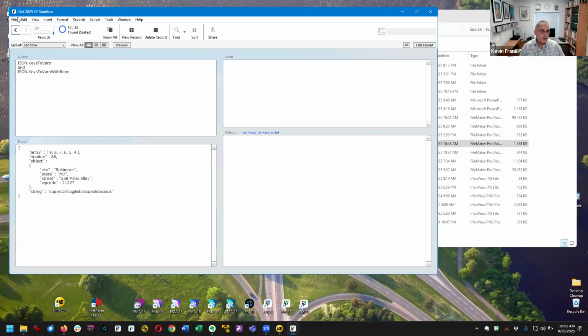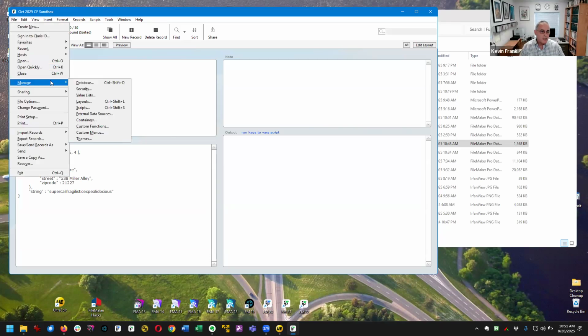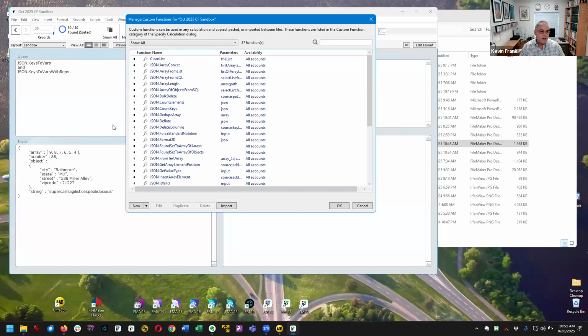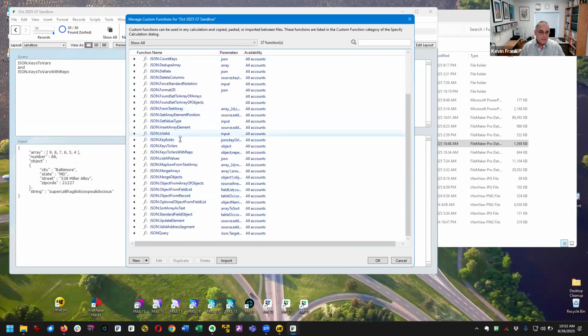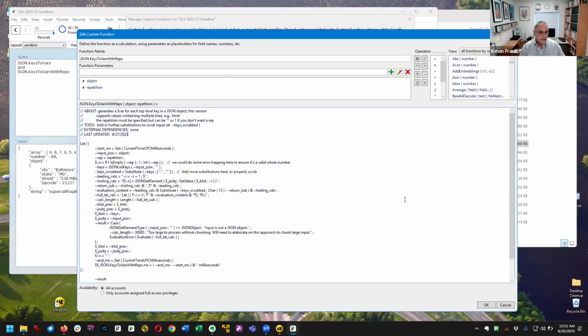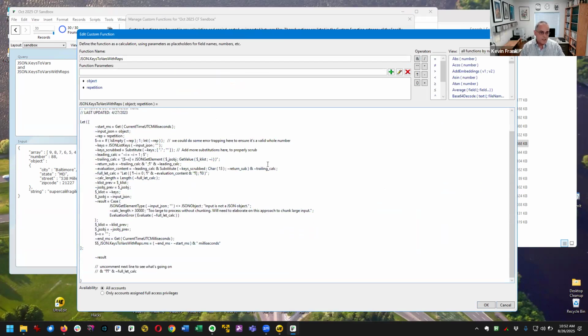Well, I wrote this like 3 years ago. I haven't thought about it much since, but we can take a look. The square brackets are in the name, and JSON doesn't care about your variable. So let's see, JSON keys to vars with reps. Okay, so yeah, it's a bunch of gibberish. It's a bunch of gobbledygook.